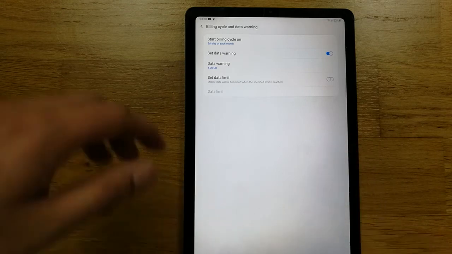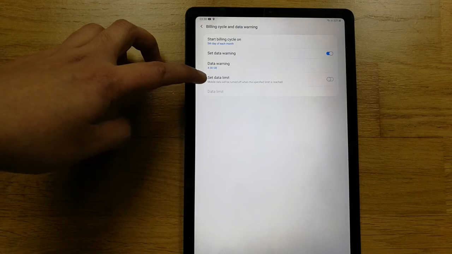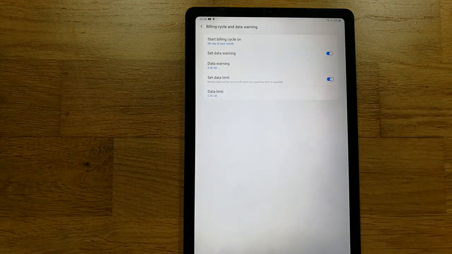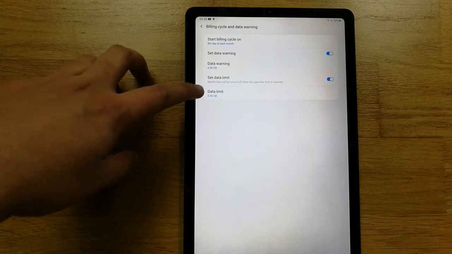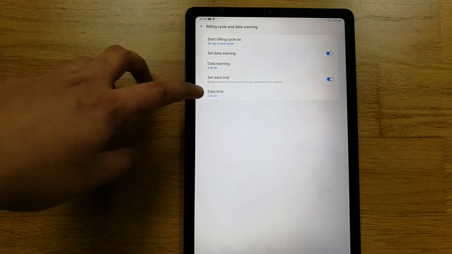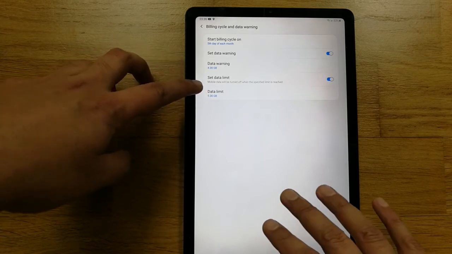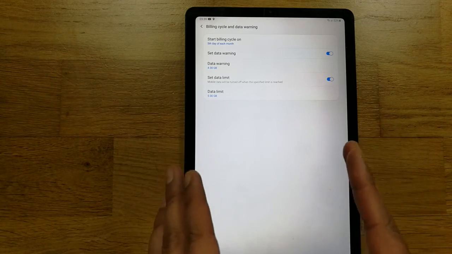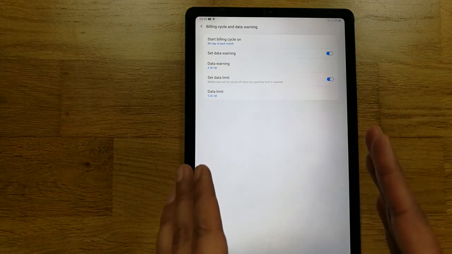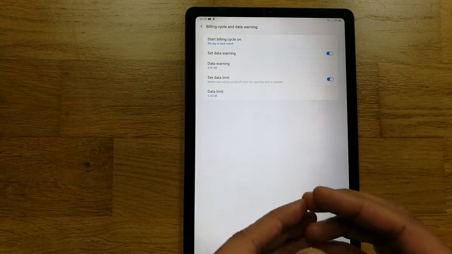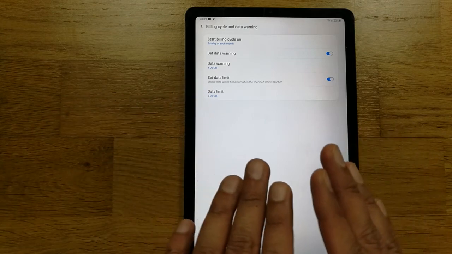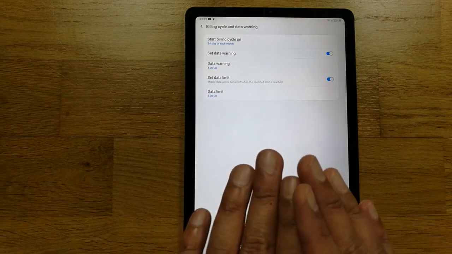Guys, the third option here says set data limit. I also turn this on, and you can see that the data limit I set here is 5 GB. What it does is whenever I reach 5 GB of data, my mobile data will automatically turn off. This is a really amazing feature. By this I will not get any extra charges. Whenever my data limit reaches 5 GB, the mobile data will be turned off.